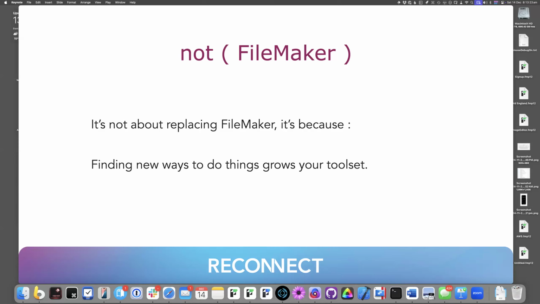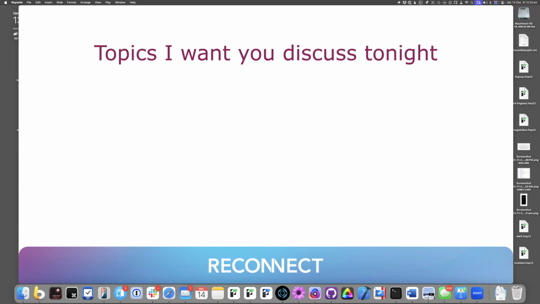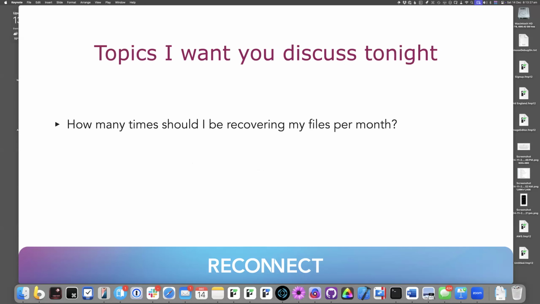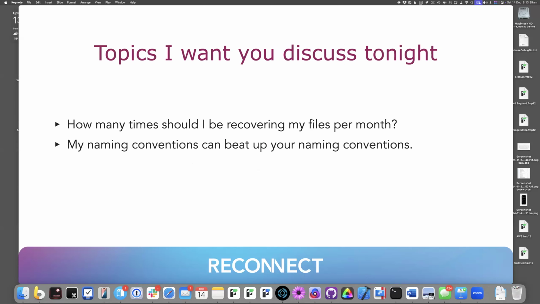So the topics to discuss tonight: how many times should I be recovering my files? My naming conventions can beat up your naming conventions, and I'm so glad I don't use FileMaker. Questions?